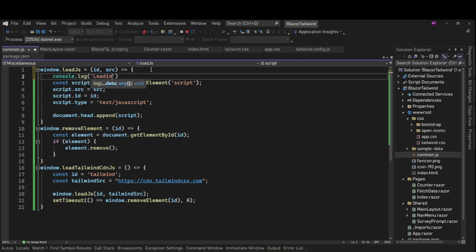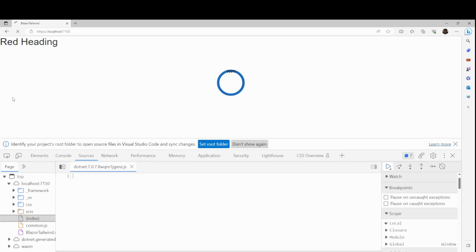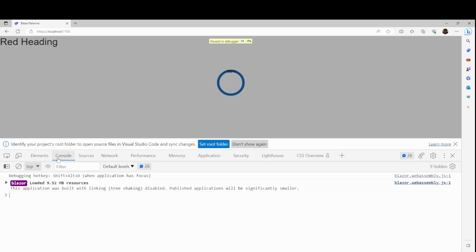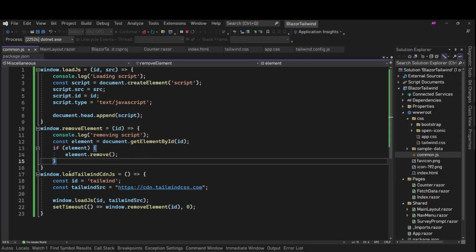Console.log loading script. Then let's have another one here where we'll say console.log removing script. Save everything, go back, refresh. Console: loading script, removing script. Okay, this worked, but somehow this did not work.